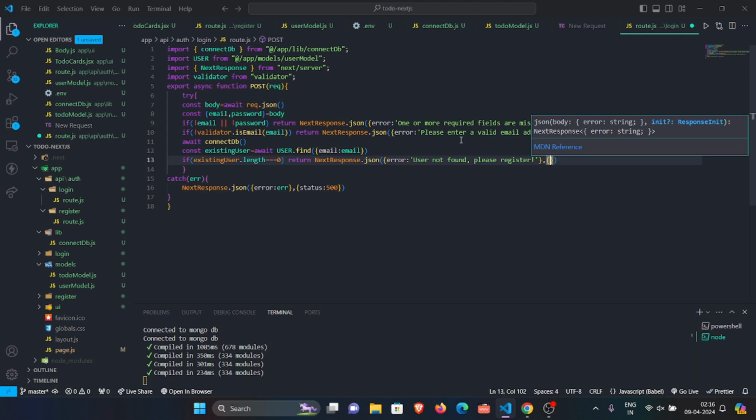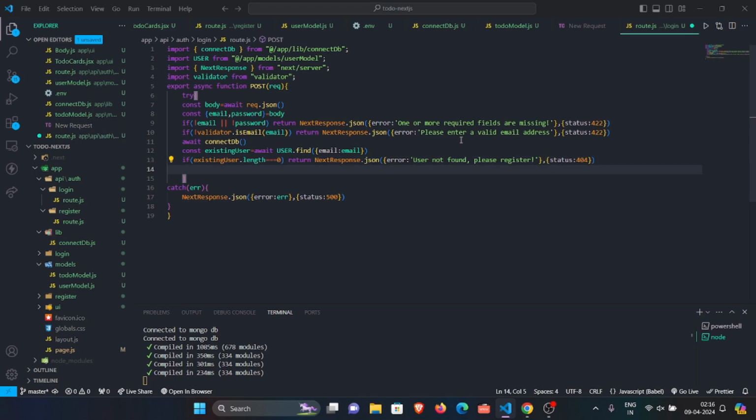And here we have to provide a status code of 404 not found. And then, if the user already exists in the database, what we need to do now is check the password that the user is providing, whether or not the password is correct. So how do we do it?